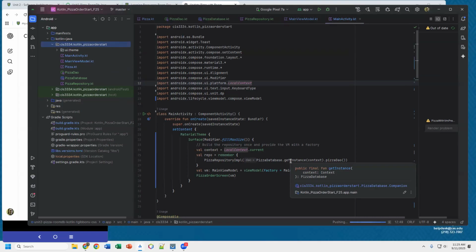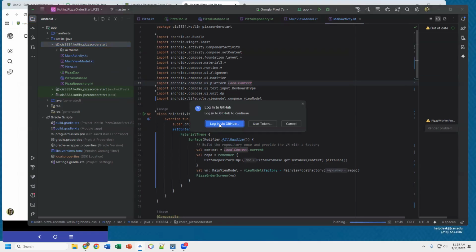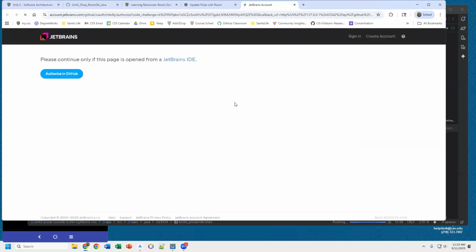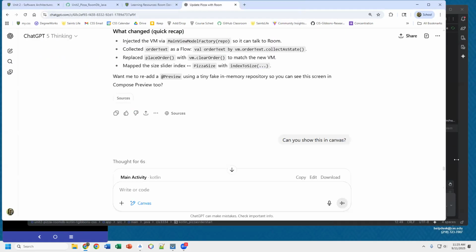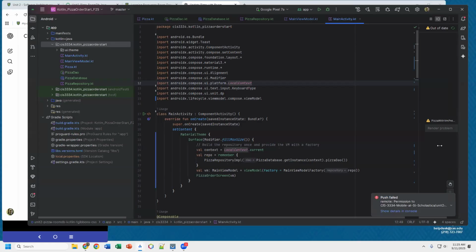I thought it would do a commit. Oh, okay. Oh, yeah. So you should see if you've logged in. So I'm going to log in via GitHub. I thought I'd done that here, but maybe I haven't. I'm going to authorize GitHub here, and then it should be okay. Let's go back here. Push failed, permission denied. Let's try that again. So commit.